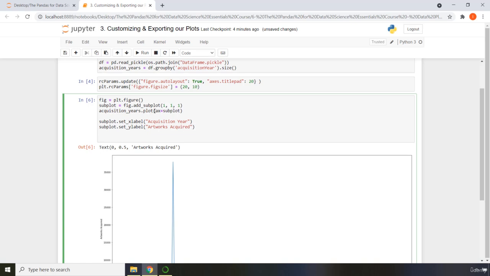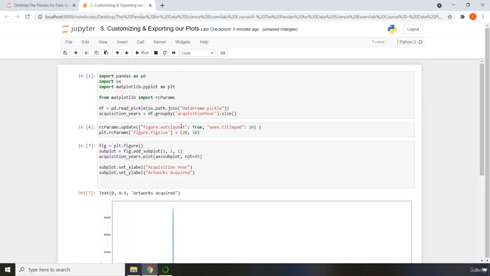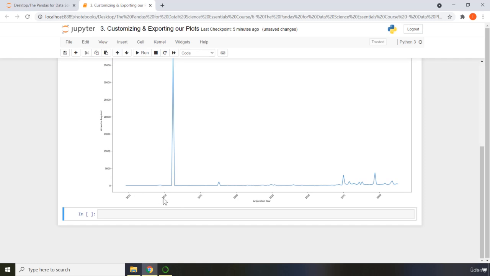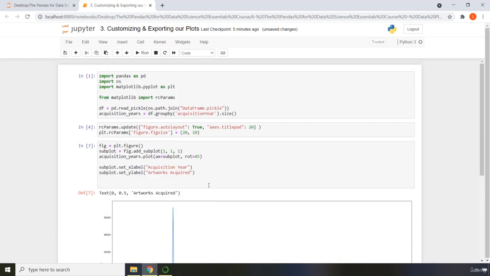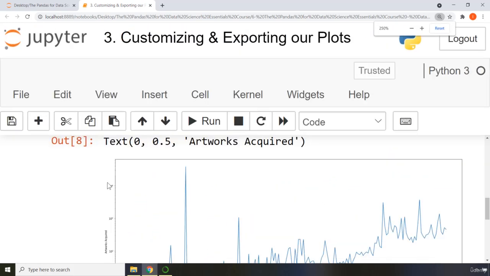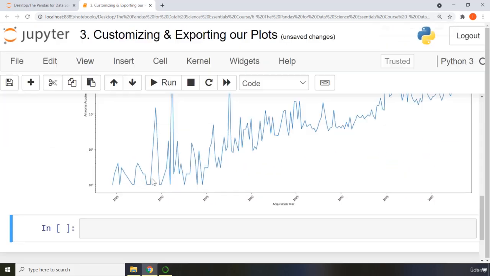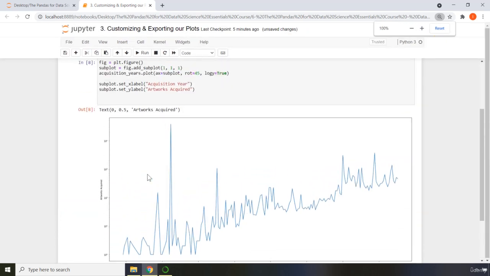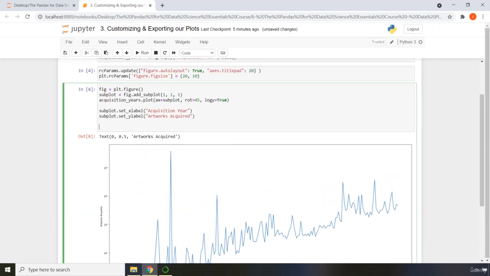Here we have an axis equal to subplot. We could add rot equal to 45 degrees. If I run this, you can see that the x ticks are rotated by 45 degrees. I could add another keyword argument, and that is going to be logy equal to True. If I run that, let's zoom in. You can see that it is 10 to the power of something. It is not showing that for some reason. We're going to enlarge their text as well, so don't really worry about it.